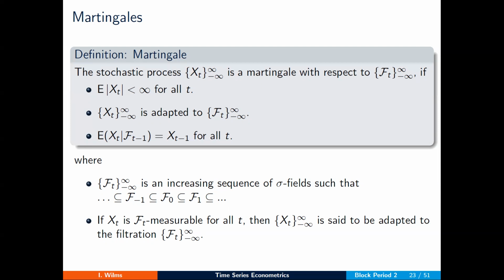Now, how do we characterize this accumulation of knowledge by an observer as time passes? Well, by specifying an increasing sequence of sigma fields. You can loosely interpret this as an observer's information set, which gradually expands as time passes on. Now, if a stochastic process is Ft measurable, then it is said to be adapted to the process, where an adapted process is one that cannot look into the future.